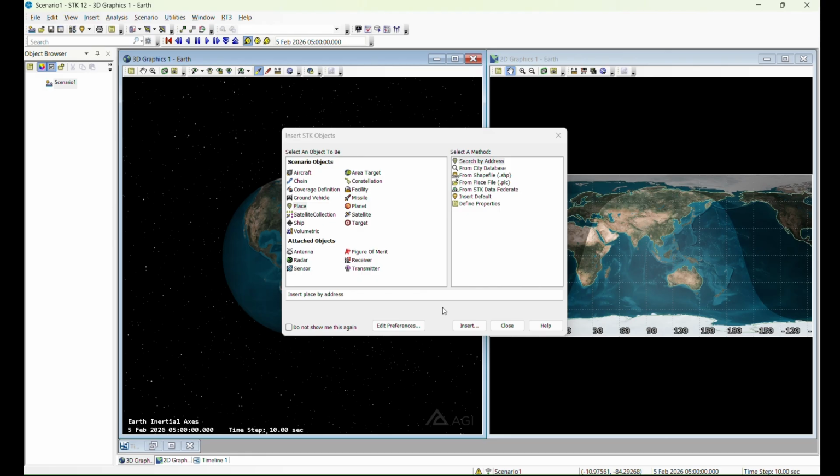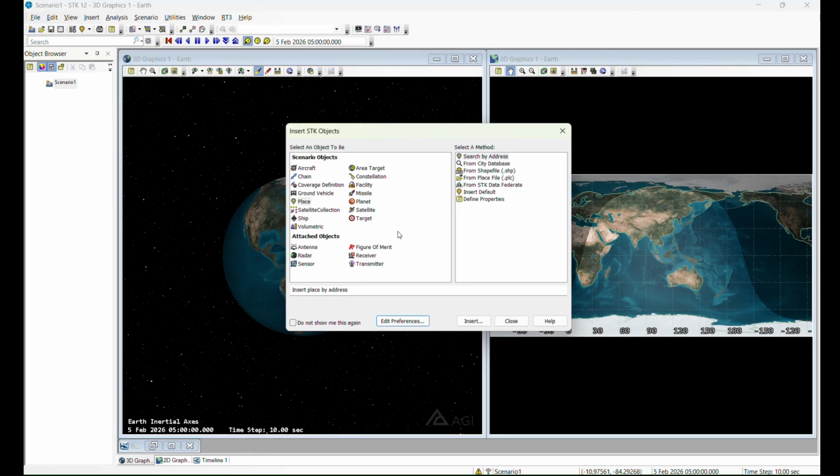So we're going to enter this as a city or place. That's the icon on the left side, sort of towards the middle, called Place. If we look to the right of that, it's going to ask us, how do we want to define that? The one we're going to select is the second one from the top, called From City Database. Select a place from city database, and then on the bottom, select Insert.